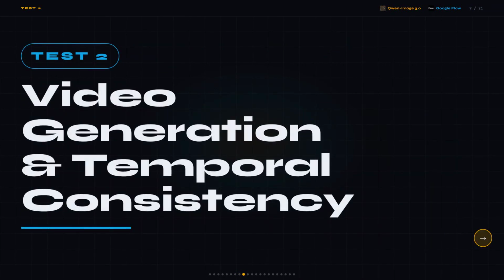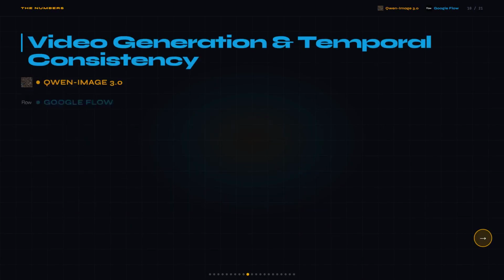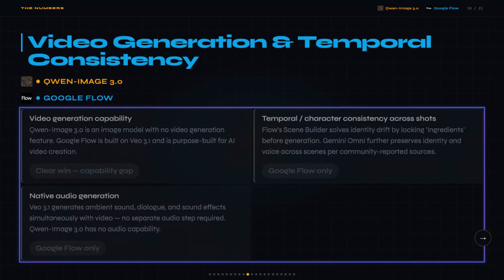Test 2, video generation and temporal consistency. And honestly, this one is a little one-sided because if you're trying to produce AI video that looks cinematic, holds character consistency across shots, and doesn't need a separate audio pipeline, this dimension is going to matter a lot to you. Okay, so the result here is pretty clear.